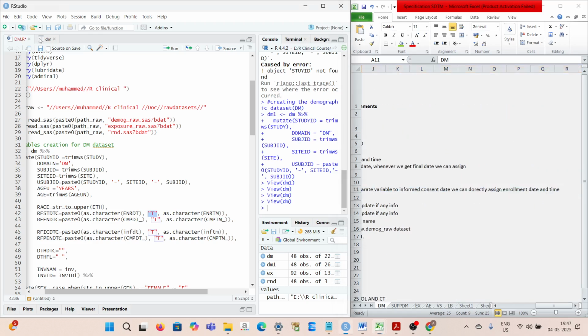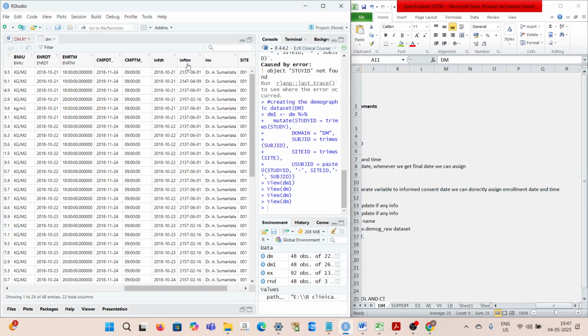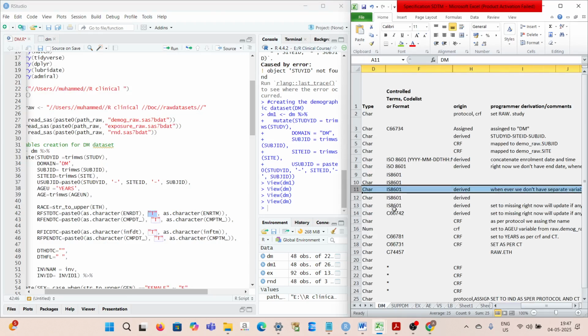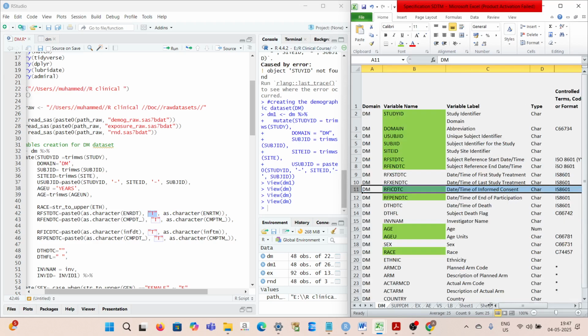But here we have informed date and informed time, right? So we don't need to use enrollment date and enrollment time. So that is okay now. Hope you understand. Let's continue with other variables.